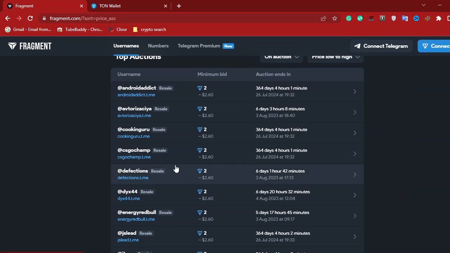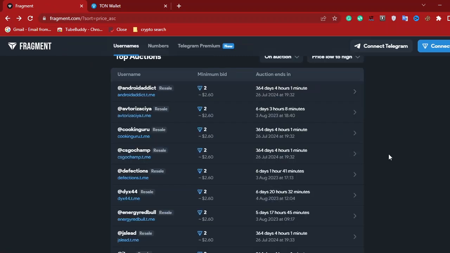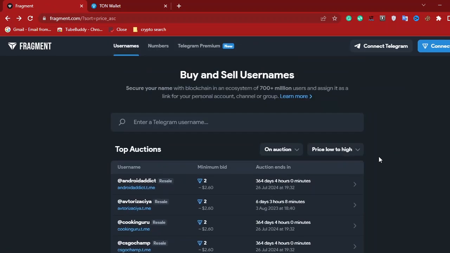So when you buy, for example, this name, let me click on it. When you buy this name for $2.60, which is 2 Ton, you can go back and list it again for whatever price you want. As you can see, there are some names that have been listed for a high price, and those names have been bought for a low price before they are now listed at a high price.